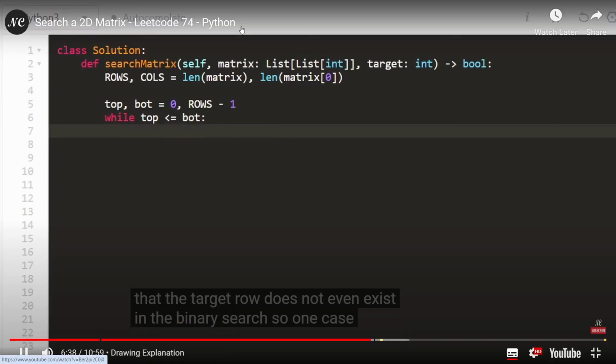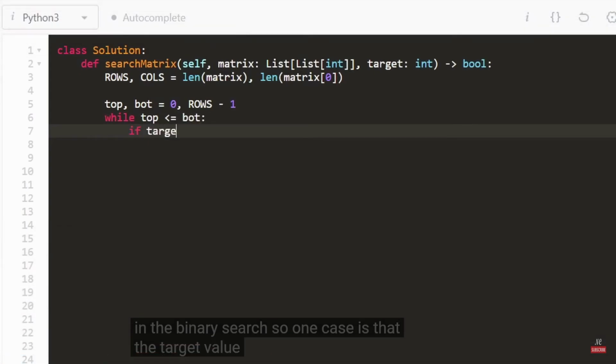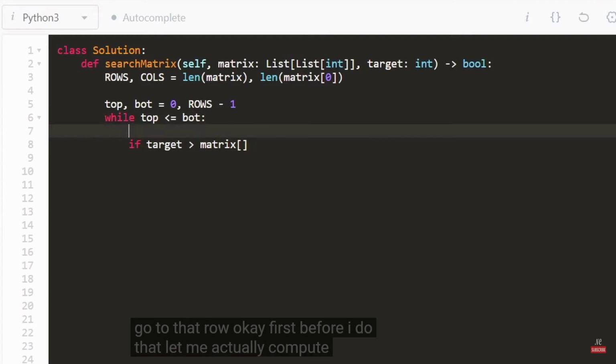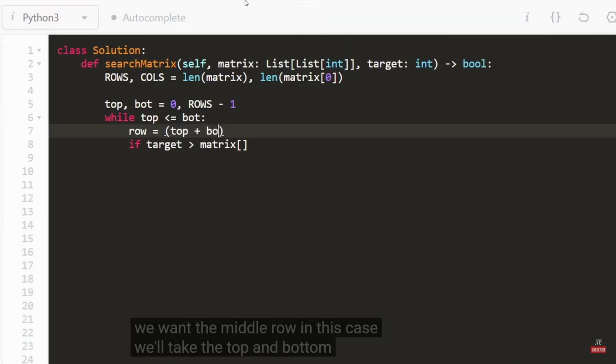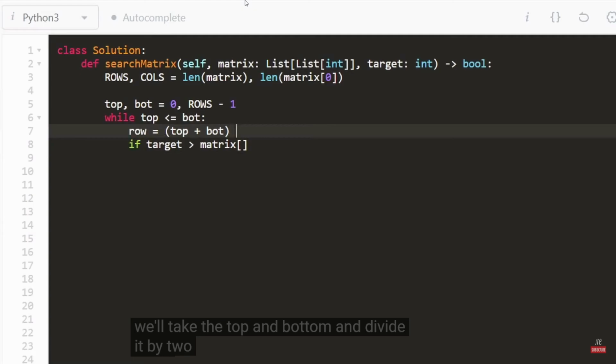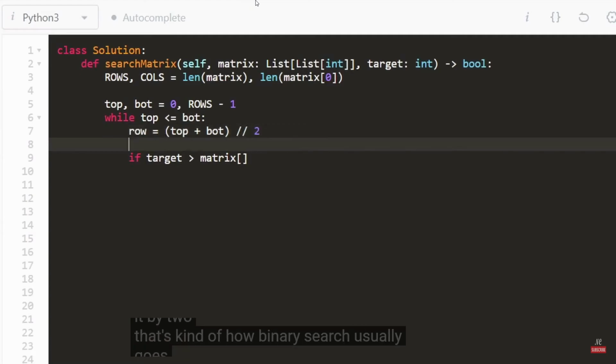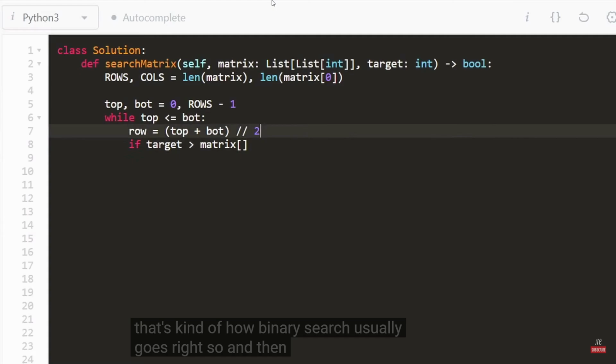So one case is that the target value is even greater than the largest value in this row. So let's go to that row. Okay, first, before I do that, let me actually compute the row. So we want the middle row. In this case, we'll take the top and bottom and divide it by 2. That's kind of how binary search usually goes, right? So, and then we have that row.